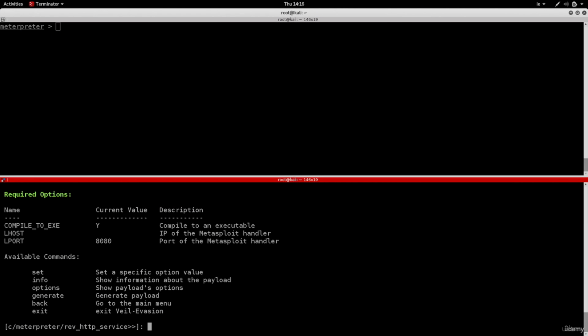If I do use 5, and we can see the info, all you have to do is just set up your LHOST, put the LHOST, and then generate the backdoor. And once you generate it, you can use it and combine it with other stuff and send it to the target person like we did.